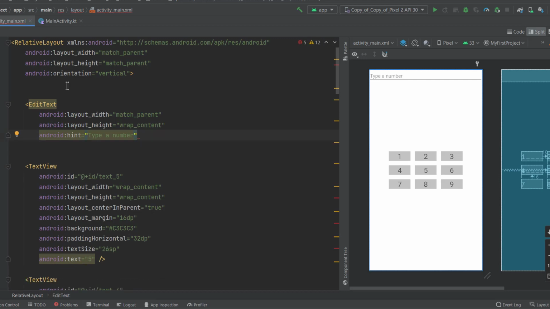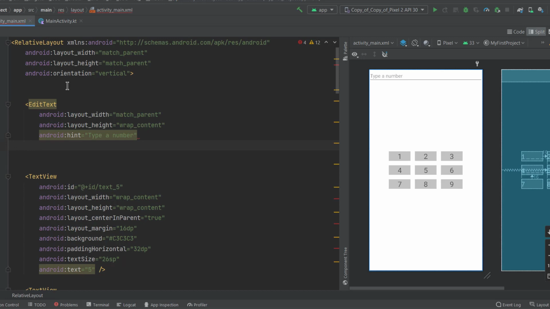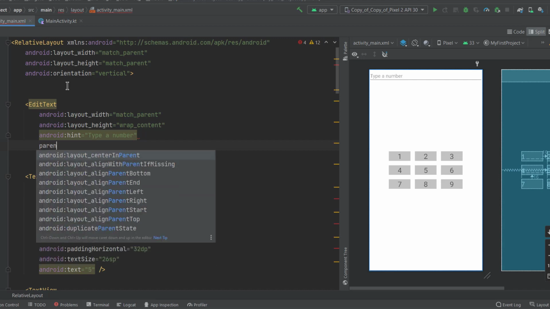But before that, I want to align this edit text with the parent. So the top of this edit text is going to be aligned with the parent, and the start of this edit text also, as well as the end of the edit text is going to be aligned with the parent. So to see all the possible attributes to align a view with the parent in relative layout, you just type parent and you can see all the possible attributes.